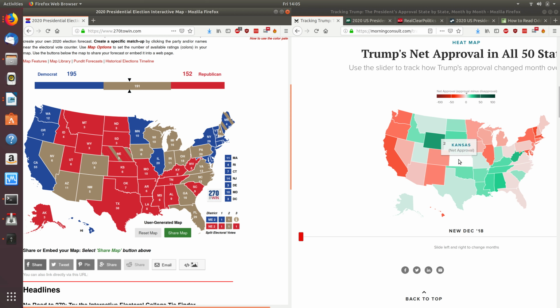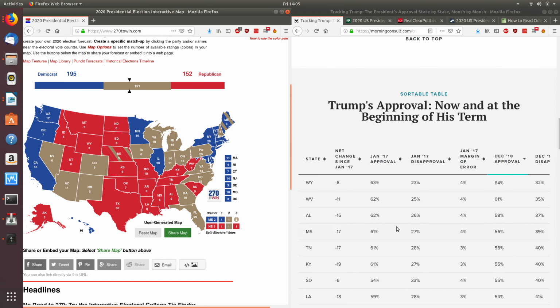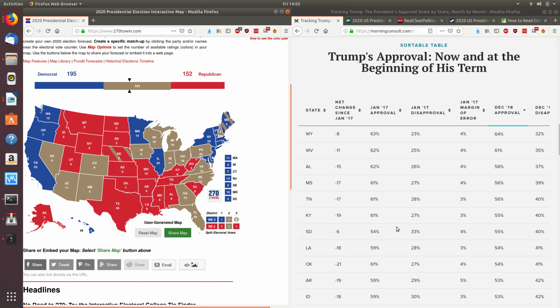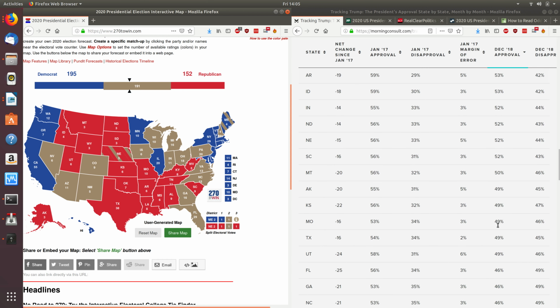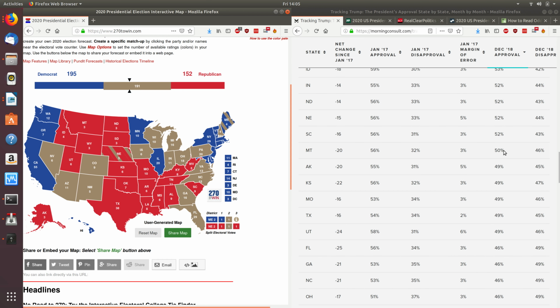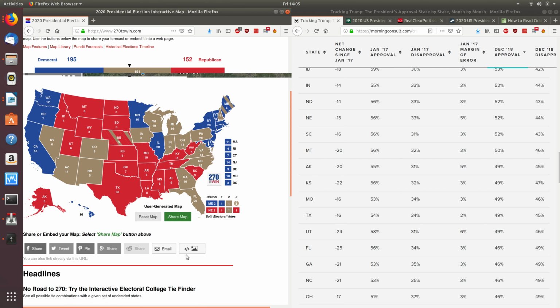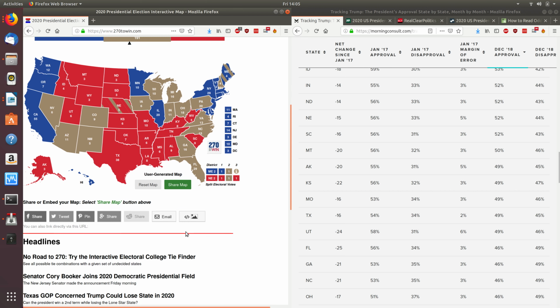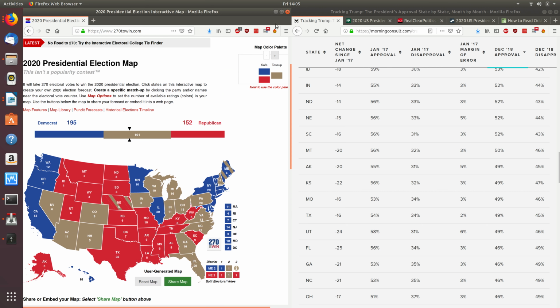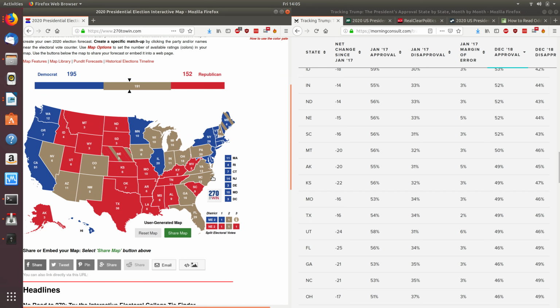Here's where Kansas is right now. If we scroll down, I looked at their numbers here, ranked by approval. All of the states above 50% have voted for Republicans since 2000. But you can see that in Alaska, I'm going to shade the ones where Trump has disapproval. I want to have lean states, that's the issue.